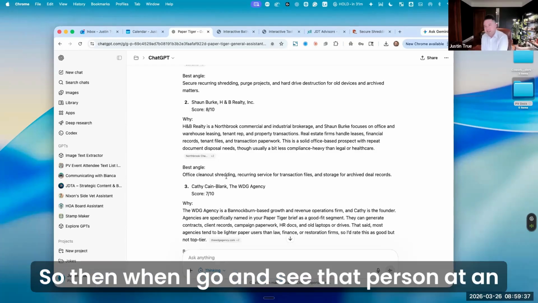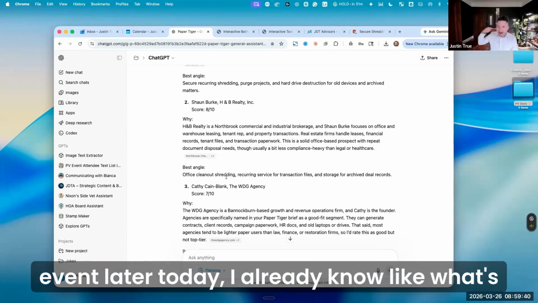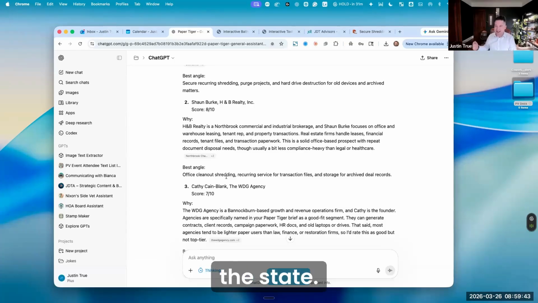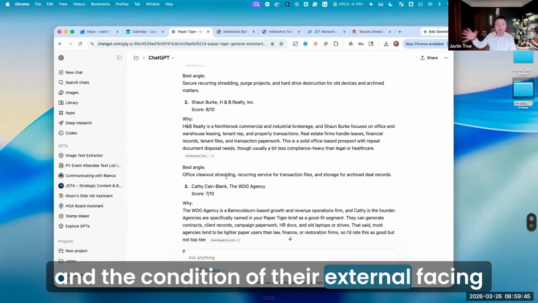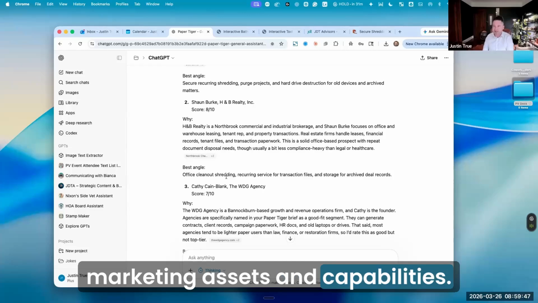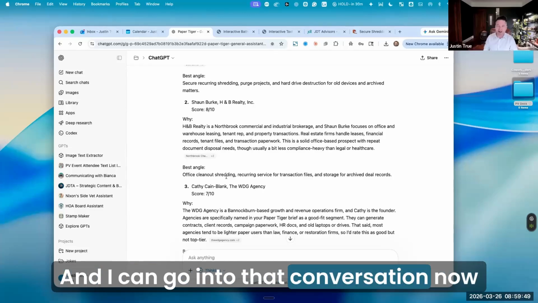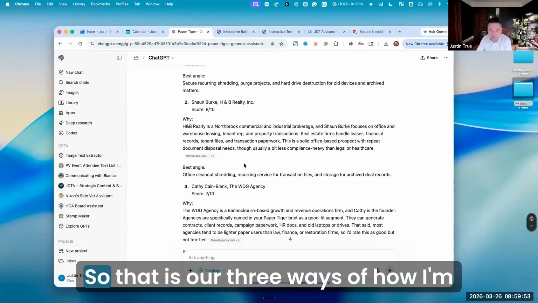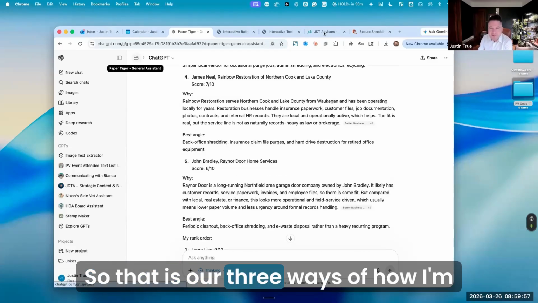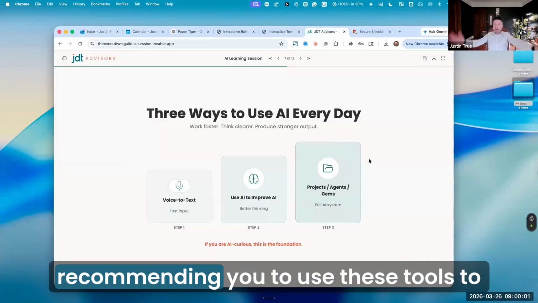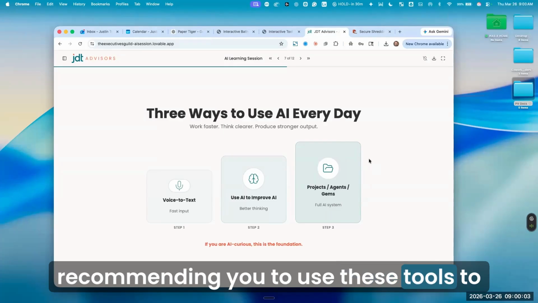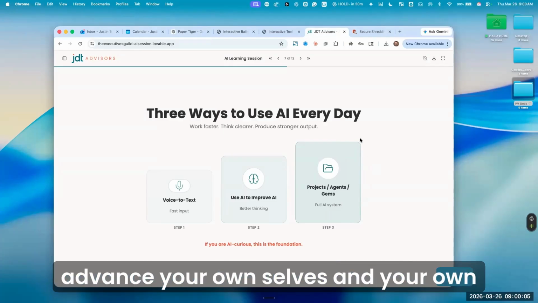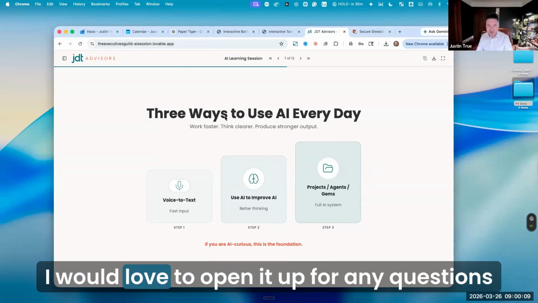So then when I go and see that person at an event later today, I already know the state and the condition of their external facing marketing assets and capabilities, and I can go into that conversation drastically more equipped. So that is our 3 ways of how I'm recommending you use these tools to advance yourselves and your own businesses. I would love to open it up for any questions right now.